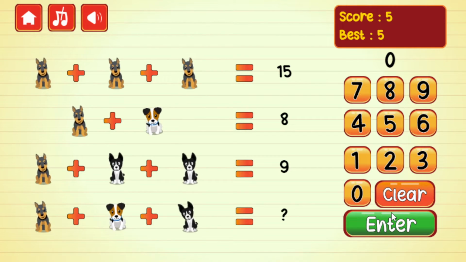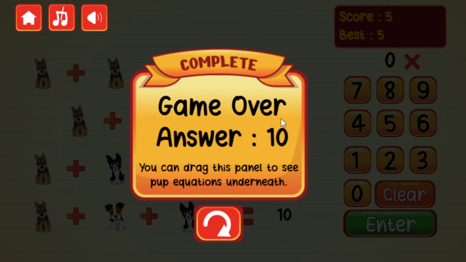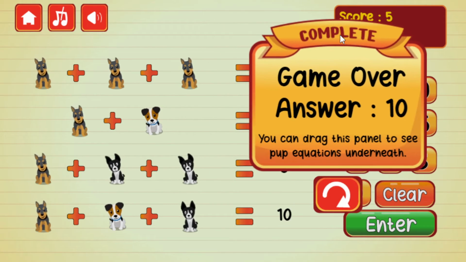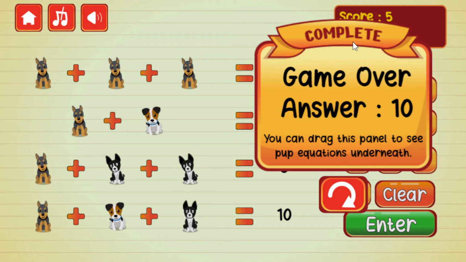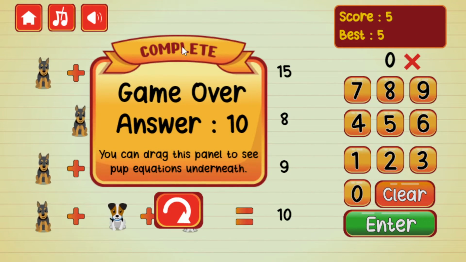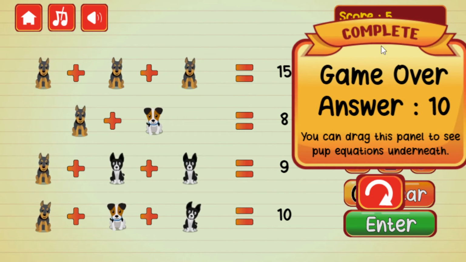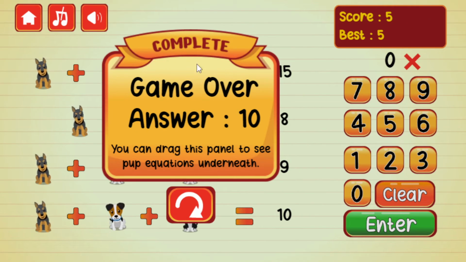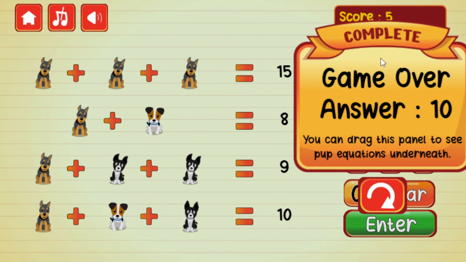Now if I go ahead and just say this problem here is equal to 0 because I didn't change anything, it tells me the game is over, and the actual answer was 10. But what I want to show you is the fact that you can drag this panel over to see the full problem, because if you don't drag it, then you don't really know what mistake was made. And here you can actually see the problem again and figure out where you made an error.